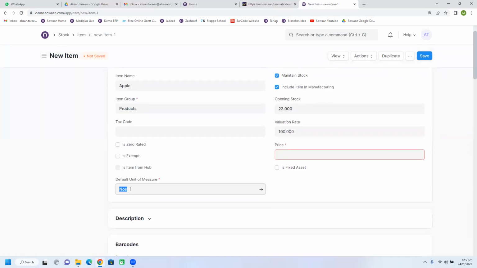This default unit of measurement is going to serve the stock keeping purpose, but you are not limited to this unit of measurement. You can also use multiple units of measurement as conversion factor on a transaction level. There's a sale price for which you can sell this particular item, for instance 150 rupees per kg.